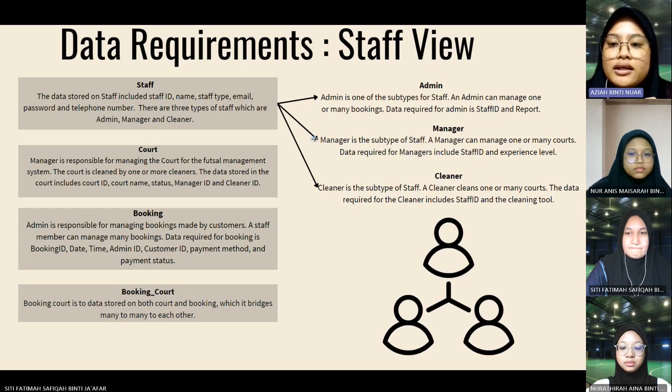A manager can manage one or many records. Data required for manager is staff ID and experience level. Cleaner is another subtype of staff. A cleaner cleans one or many records. The data required for cleaner includes staff ID and clean tool. For court, the manager is responsible for managing the court for the Futsal Management System. The court is cleaned by one or more cleaners. The data stored in the court includes court ID, court name, status, manager ID, and cleaner ID.